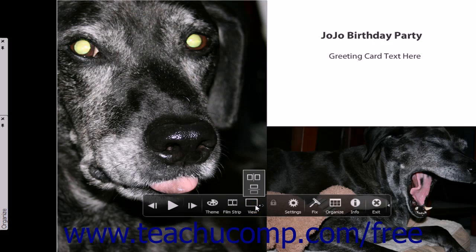to display the selected images side by side or to display a single image at a time. You can click the View button to display a pop-up menu of the choices available and then click the view choice that you want to display. The choices are horizontal side by side, vertical side by side, or single image.